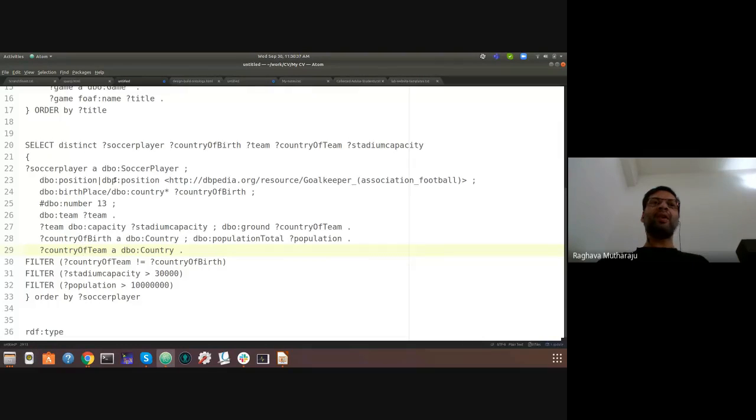So if we count the number of BGPs, there are quite a few. So you have 1, 2, 3, 4, 5, 6, 7, 8, 9, and 10. So this is an example of a slightly complex query, which involves lots of basic graph patterns.